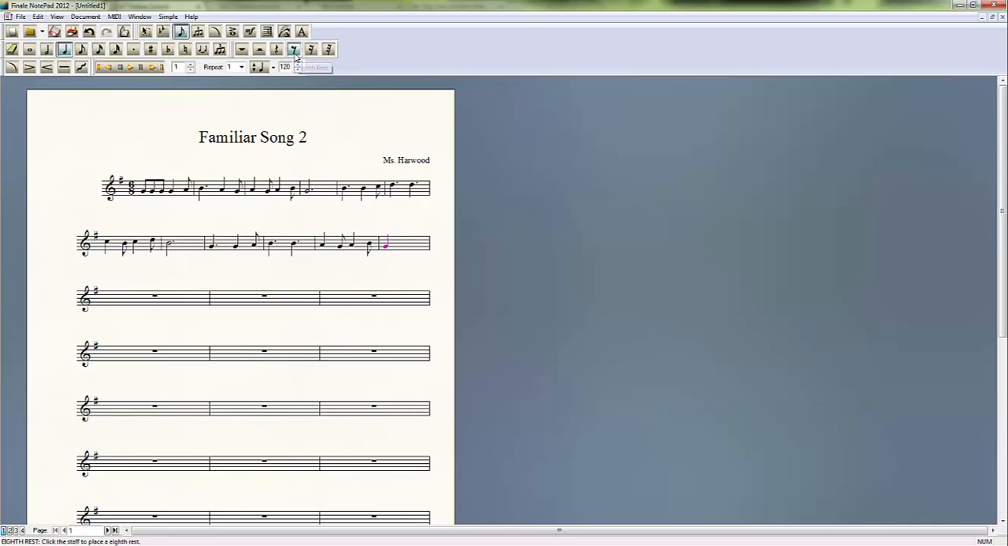And you're going to click on the 8th rest. And you're going to add it to this measure. So that creates that stop in the melody, a moment of silence in the piece. And then we're going to add a quarter note on D and an eighth note on D. So we've got 2 lines of music complete now.